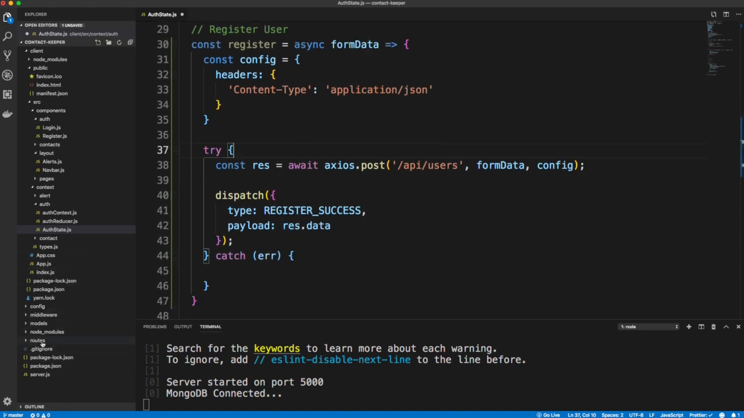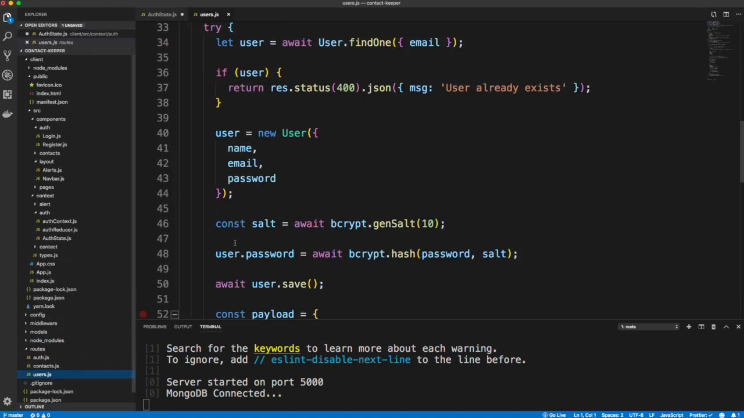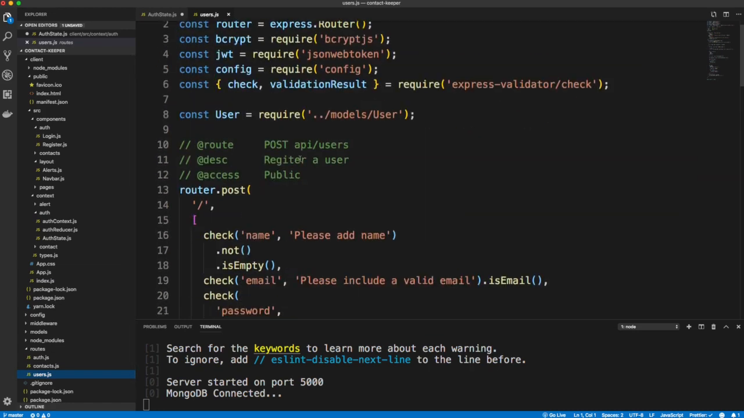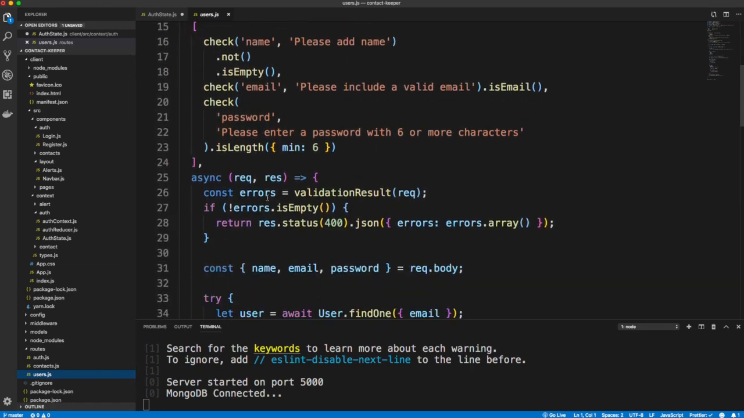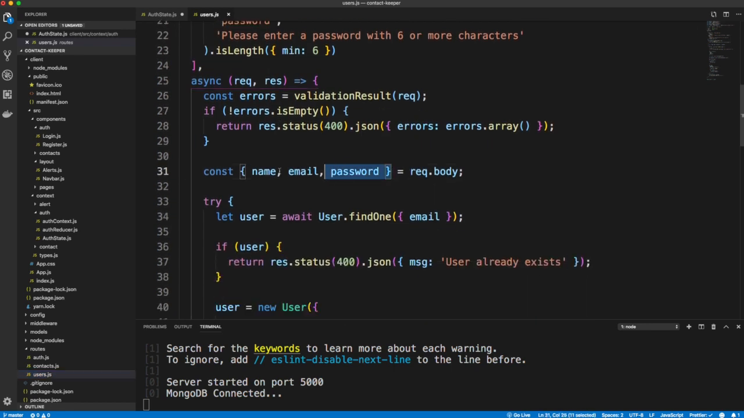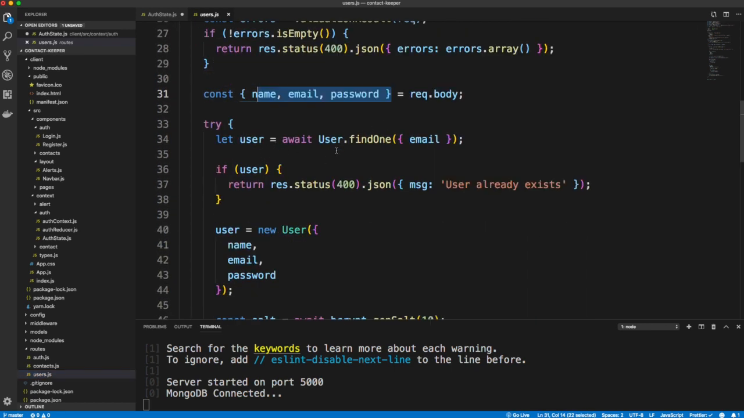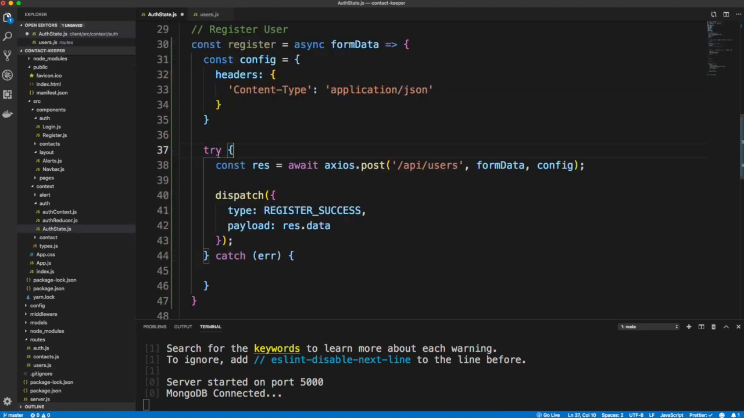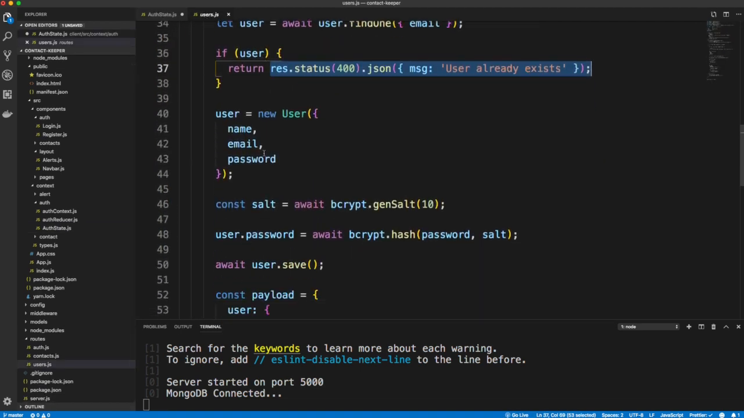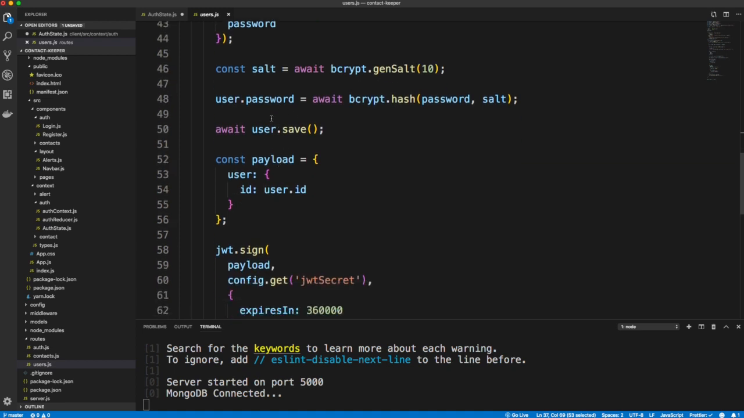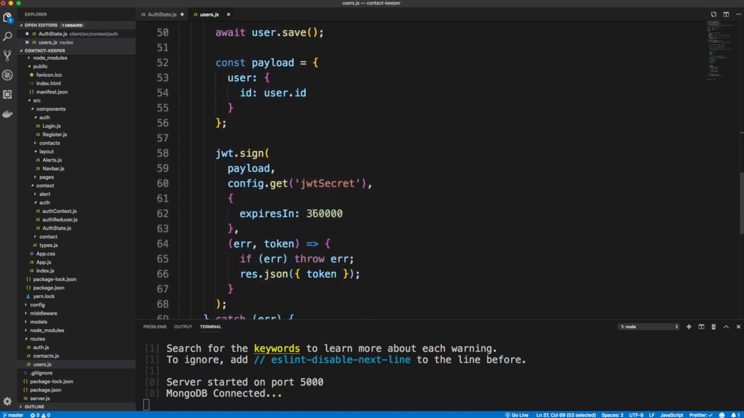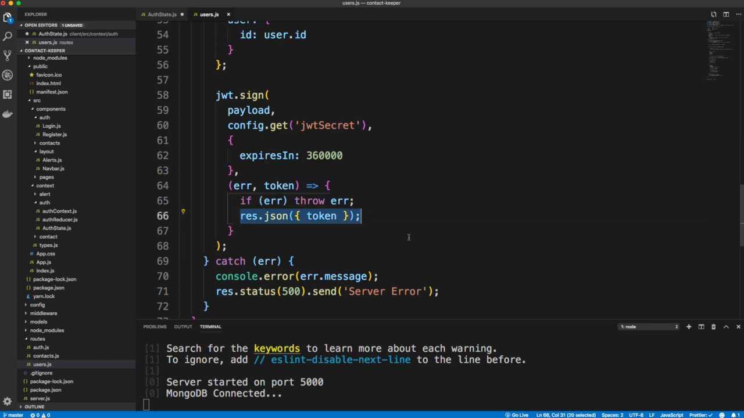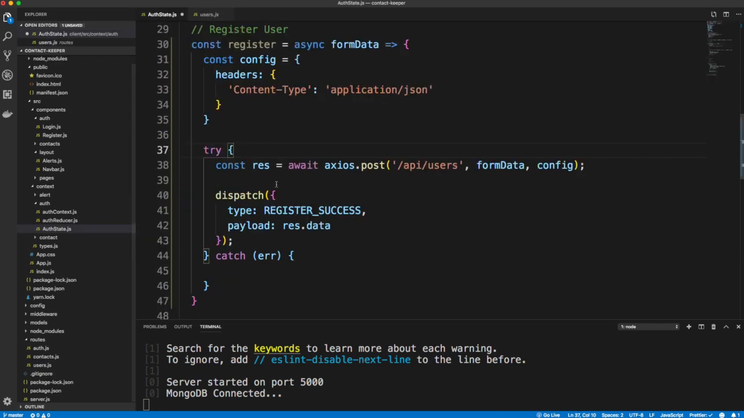All right, and we can look at this backend route. If we go to routes users, this is what we're hitting right here, this API users. So basically we send our data, we pull it out here. We're going to check to see if there's a user. If there's already a user registered, it's going to return an error. So if this is returned, then the catch will be called. All right, then it'll keep going. It's going to hash the password that we send. It's going to save the user in the database, create the payload, sign the token, and then here it's going to respond with the token. Okay, in that case, it's going to be this right here. So res.data will be the token.